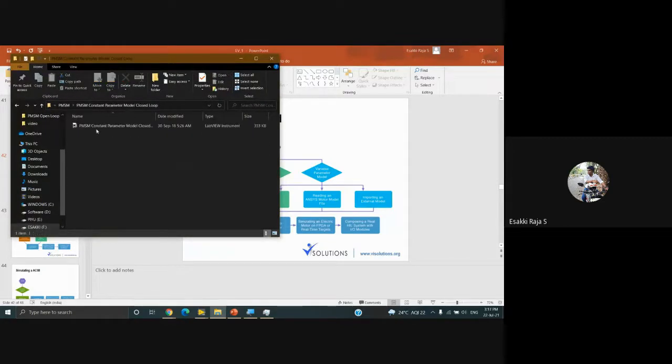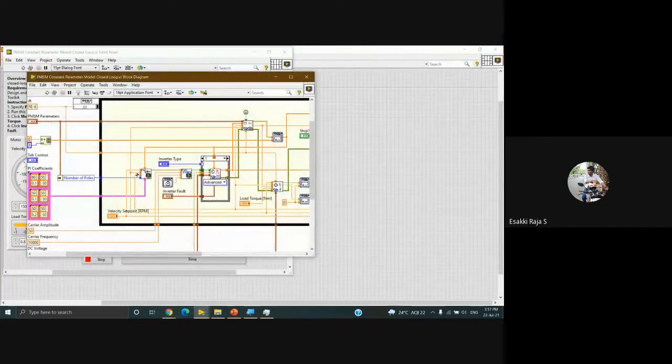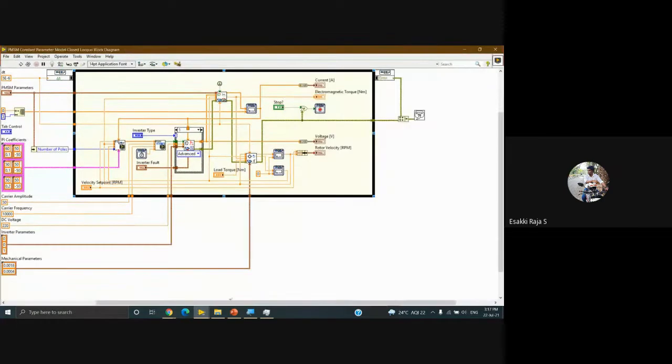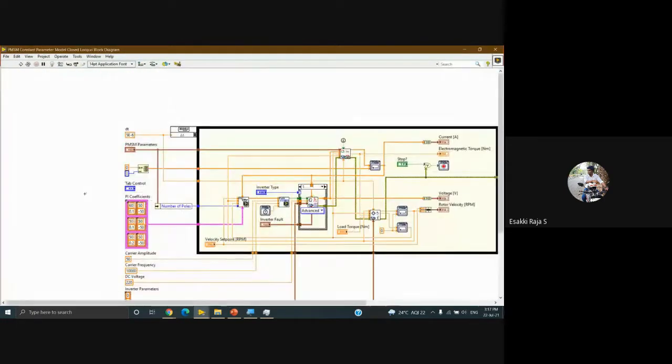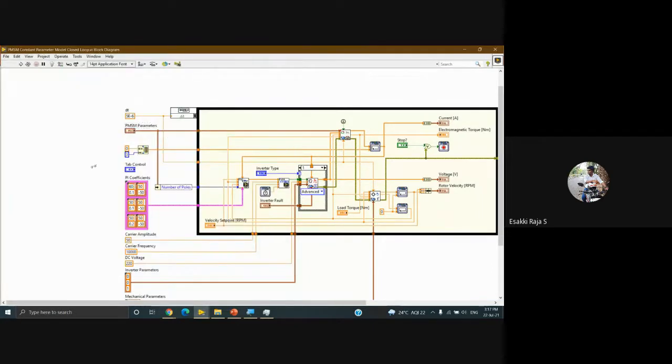Yes, in this it is a pure closed loop. Here we'll have a controller, we'll have an inverter, everything is available over here. We'll start from the constants. Here it is the constant parameter model, so we are specifying all those informations here. The motor informations we have specified over here, and in this we are using three PI controllers.